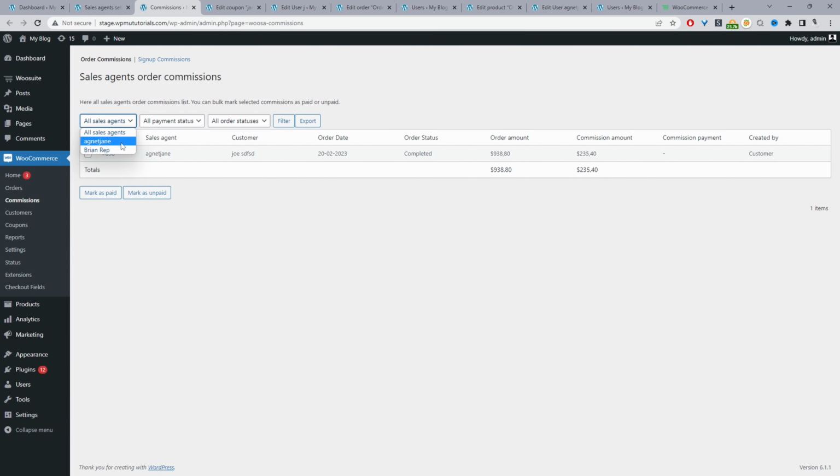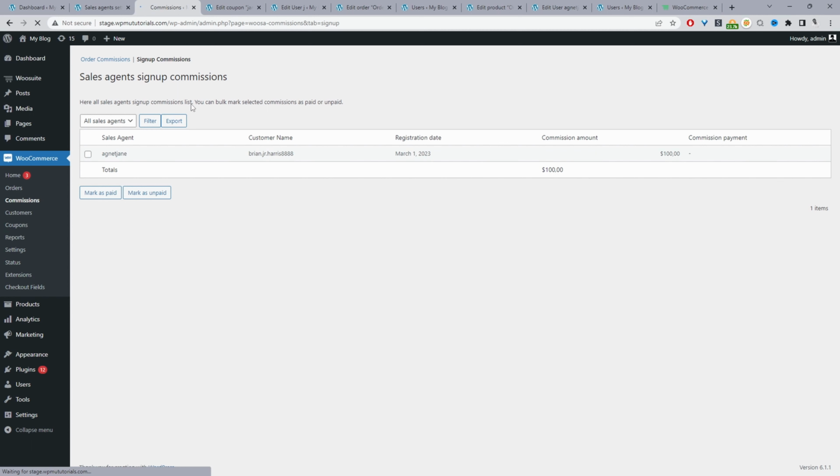So we can filter it by sales agent. We can filter it by status, whether it's paid or not. We can filter it by order status. Okay, and we can also export this data as well. Let's say this particular commission has been paid, then we'll tick it, and then we'll just click mark as paid, or we can click mark as unpaid. Okay, and while we're here, under the orders commission, we can also have a look at the sign up commission as well.